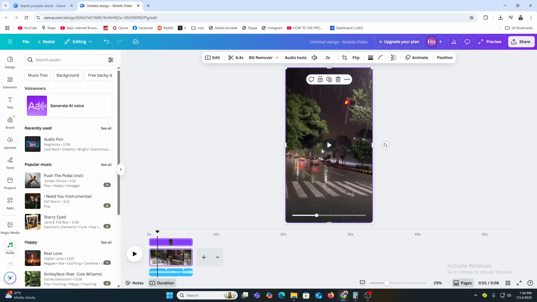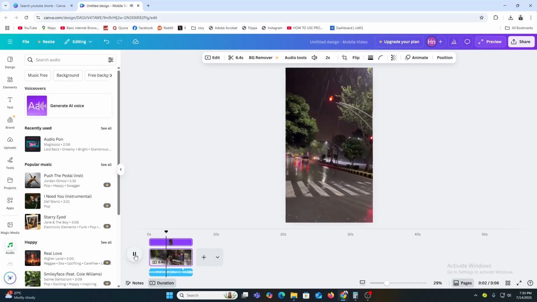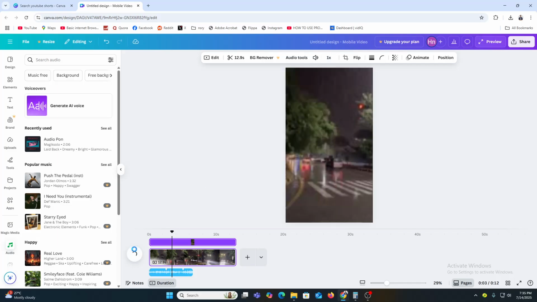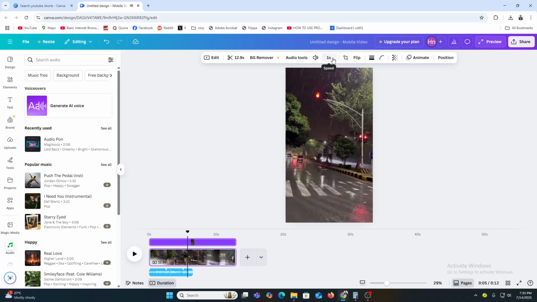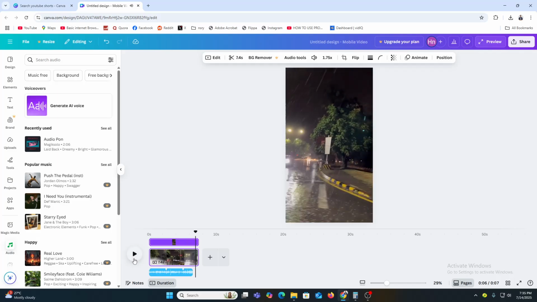And you can see that our video speed became 2x. Now if I play the video, and if I make it back to the default one, you can actually see the result: this is the original video speed. And if you want to change the video speed, you can easily change it by this process. This is the easiest process.